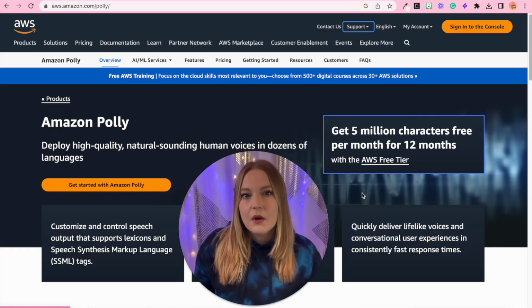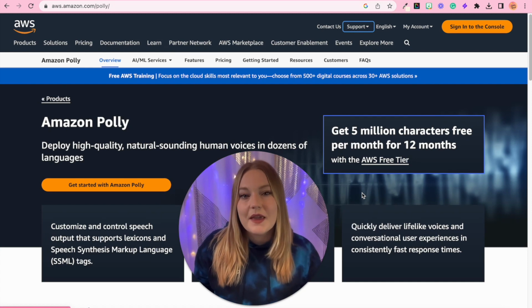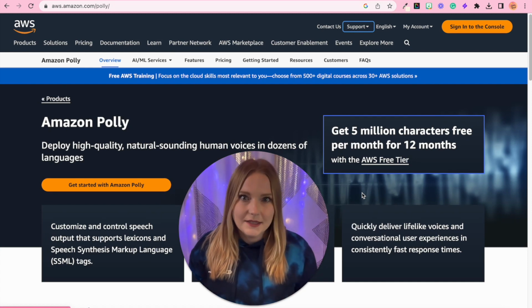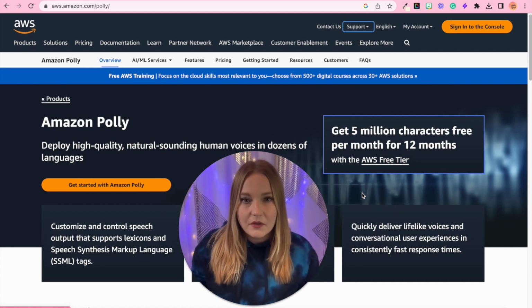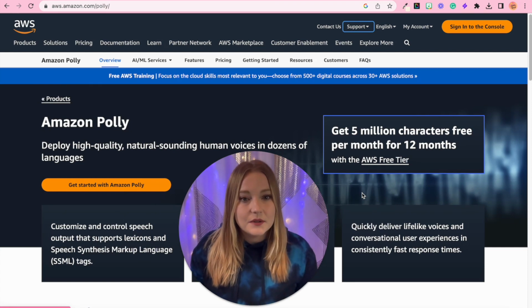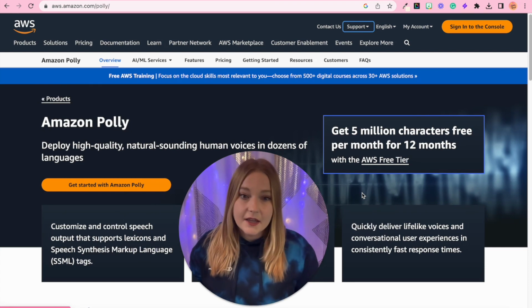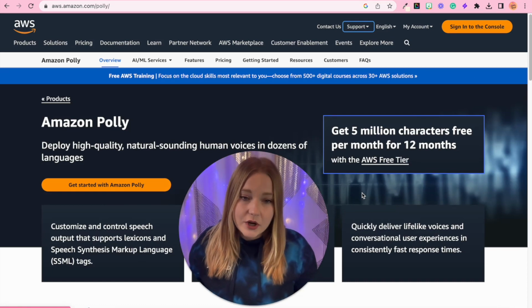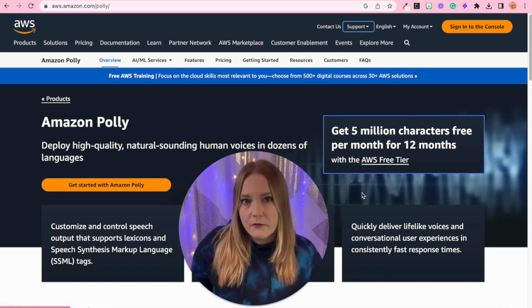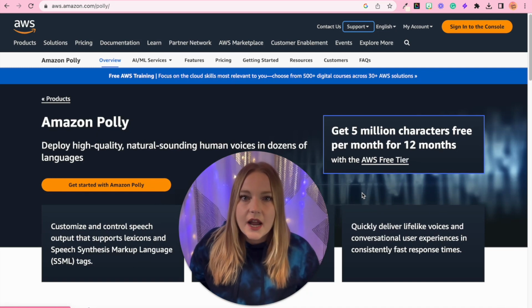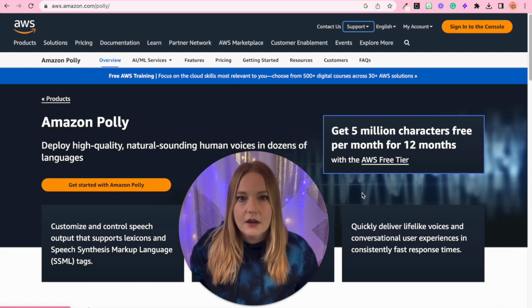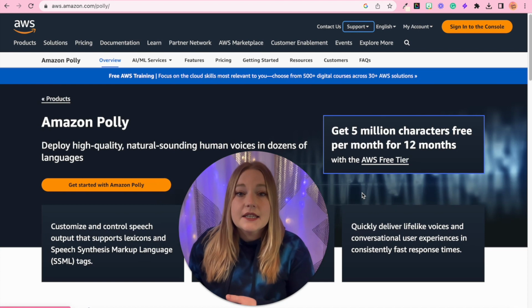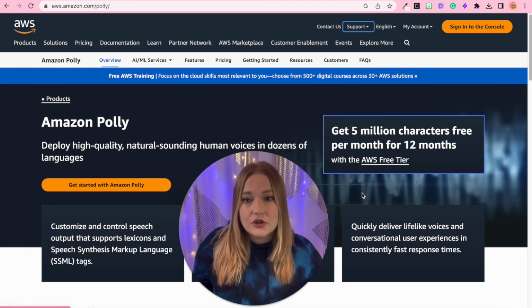The next tool that I want to show you that you can use to make your course more accessible is Amazon Polly. What's great about this is that it is free to use. You can purchase it, but again, you get 5 million characters for free per month for 12 months. So that you can use this for a year and get pretty much unlimited access. And it is a text to speech tool.